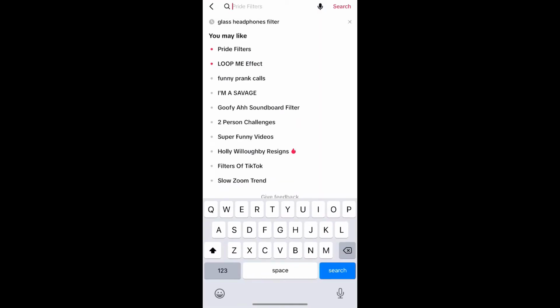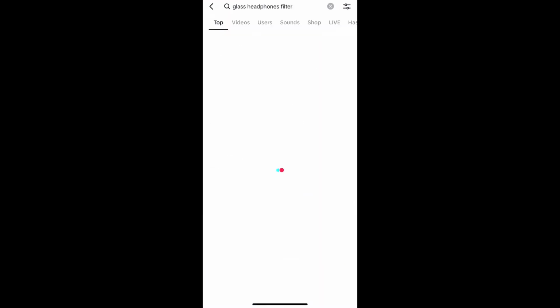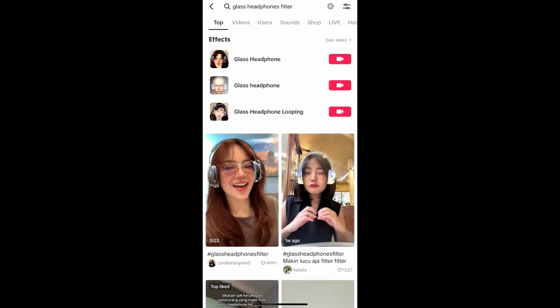Okay, and here search for glass headphone filter. Okay, on the top row you will see the effect icon. You can tap there and visit the effect page and use the effect from there, or you can tap on any of this video.